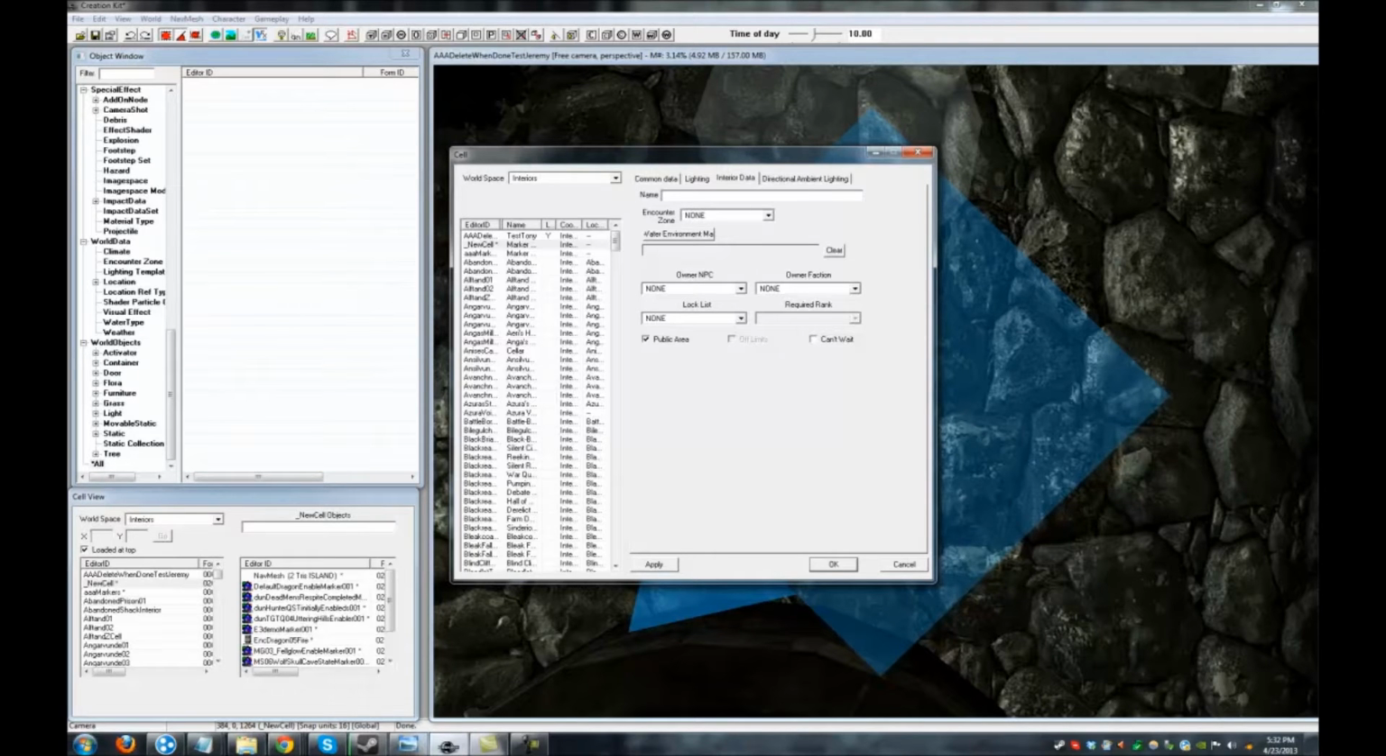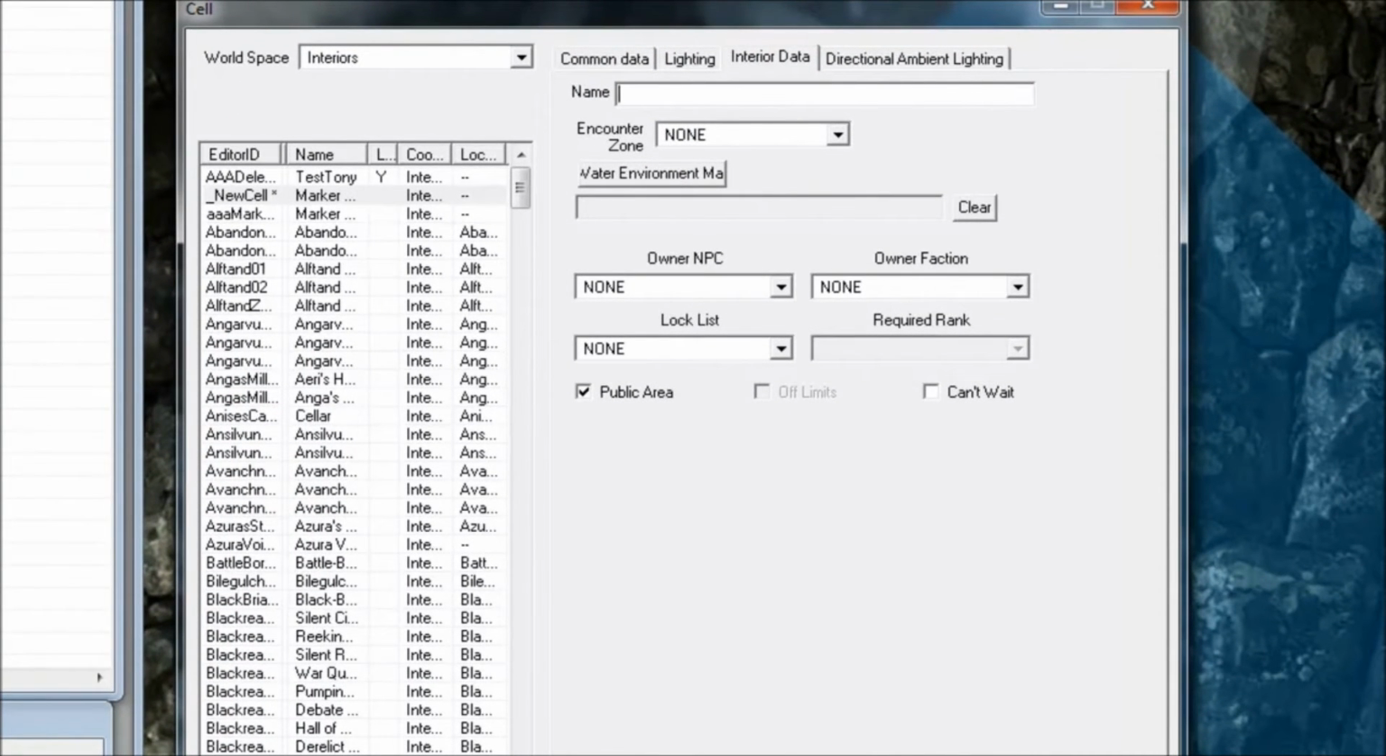And welcome back to part 4 of the cell interior creation video for the Skyrim Creation Kit Bootcamp tutorial series. This section covers the Interior Data tab. The Interior Data tab allows you to name the cell. This name is visible to the player, so it should have proper spelling and punctuation. It can also be left blank, and it does not need to be unique.